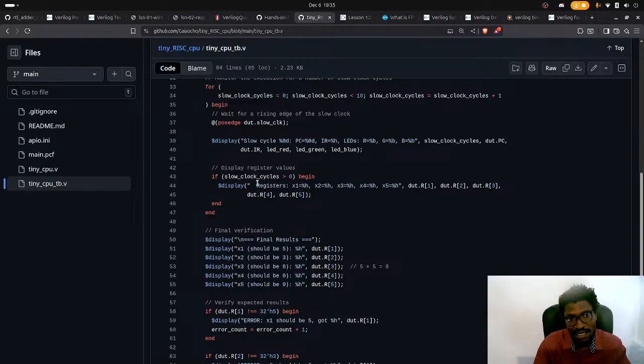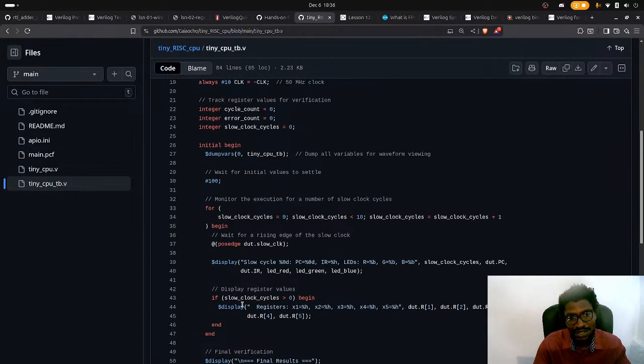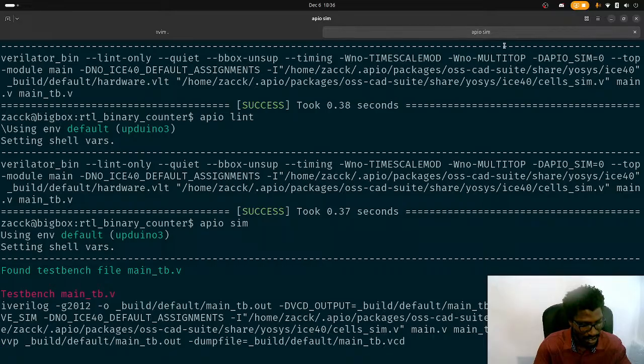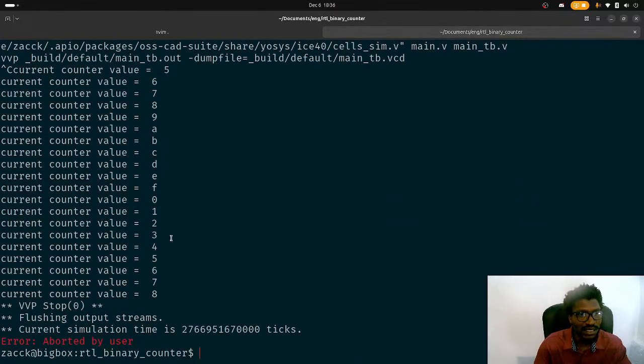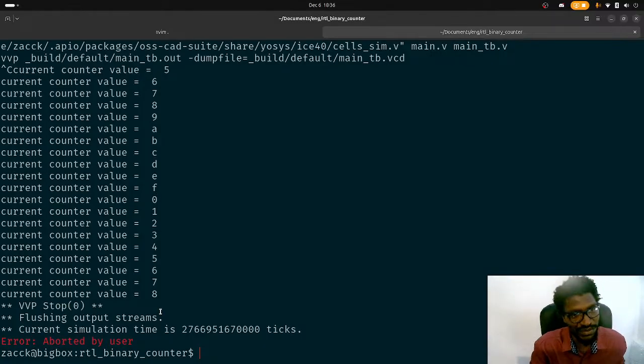Perhaps we should check that the clock cycles is more than 0 before we do this thing. Yeah, perhaps we should do that, and then we see, because if we stop now, I don't want it. It goes 5 6 7 8 9 A B C D E F 0 1 2. Yes, it works, it counts all the way to 15 because it rolls over at F and it goes to 0.